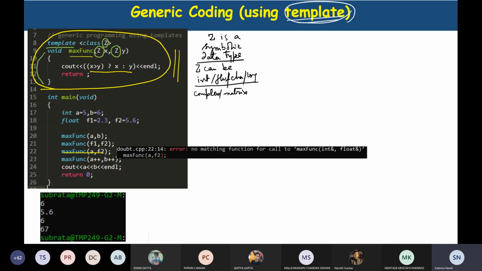Because I don't know the particular data type, I just name it as z. I can write it as t also, or some other x also. It is just a symbol that I use, and I write the entire body. Now once I wrote it, I declare these two.